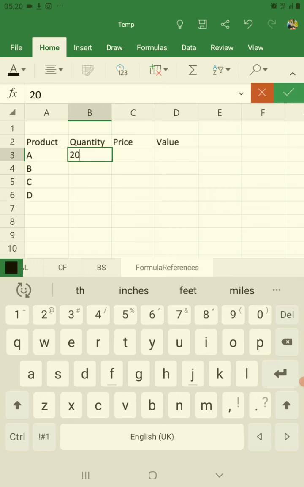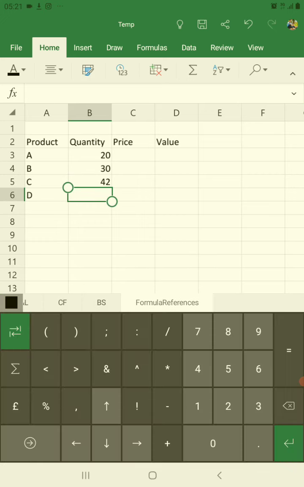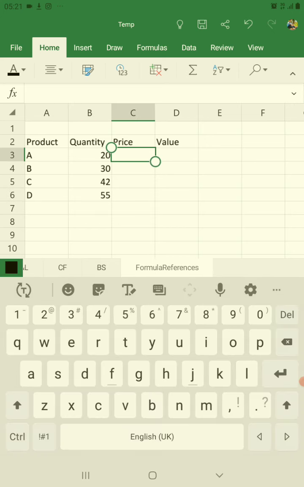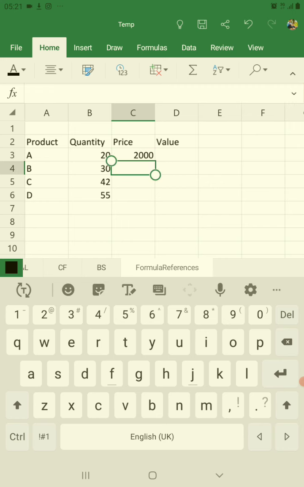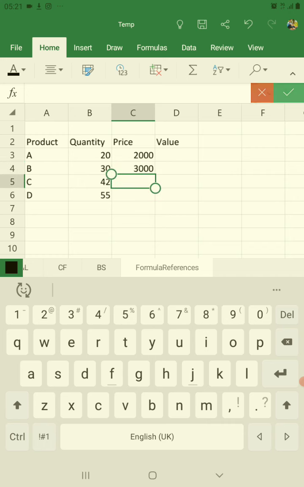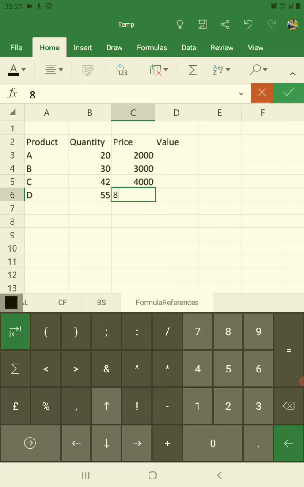Quantity, say 20, 30, 42, 55. That's the quantity of the product. And product price, say 2,000 Tanzanian shillings, 3,000, 4,000, 8,000.